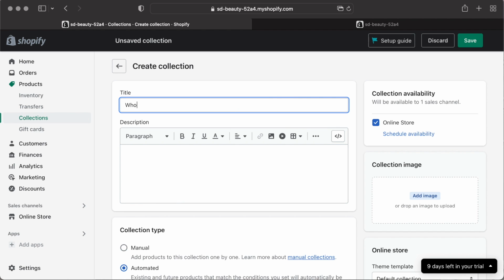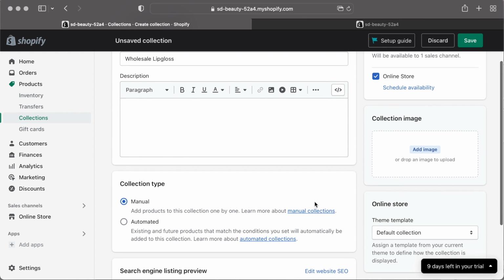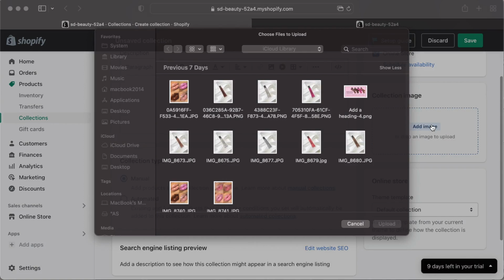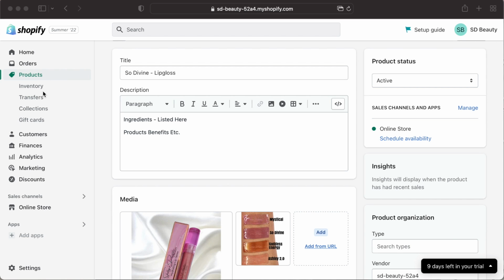Just click on collections, click on add collection, and I'm only going to be adding 2 collections, just the wholesale lip gloss and hydrating lip gloss. Those are the 2 collections that I'm creating, but you create however many collections that you need to. I like to click on the manual option so I can manually add the products one by one, so I know exactly what's going to be in that collection. Once you select the thumbnail, just go ahead and click save.